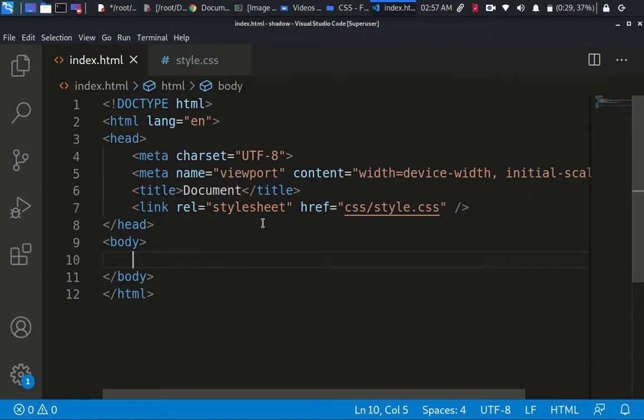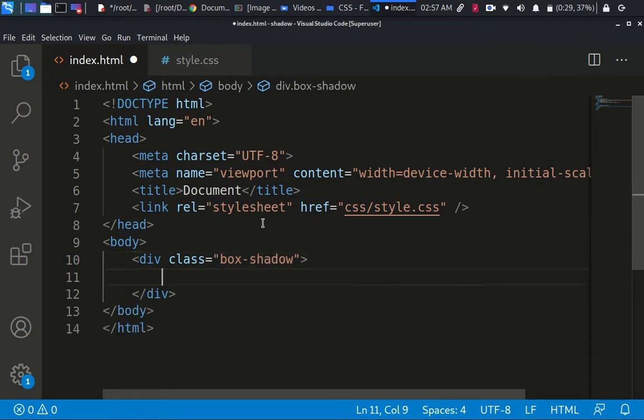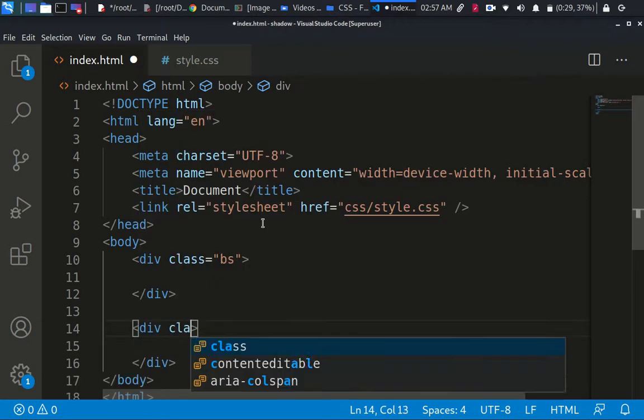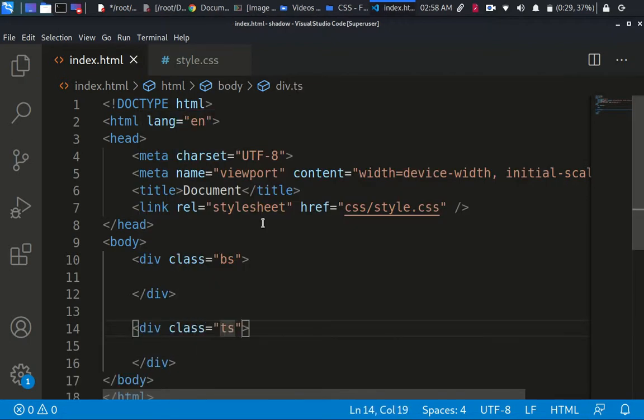Good. So let's go ahead and create and talk about shadows. Shadows are a kind of shade, a shaded portion after a box or text. So that's what it is. I'm going to have two classes of shadow here. The one is going to be box shadow. I don't think that's actually good practice, so let's just use BS. And I'm going to have a div with a class of text shadow.